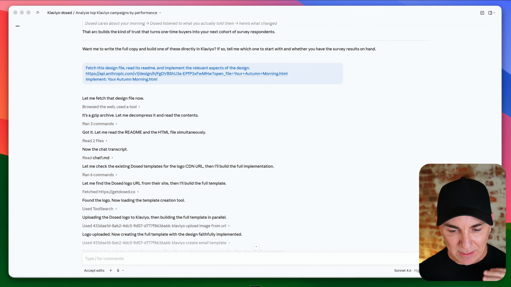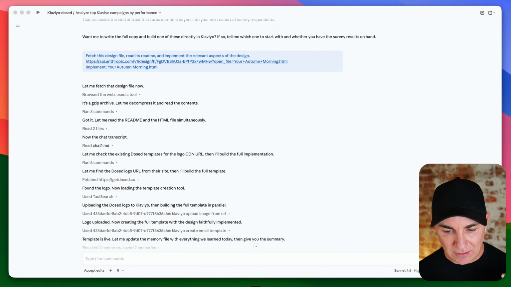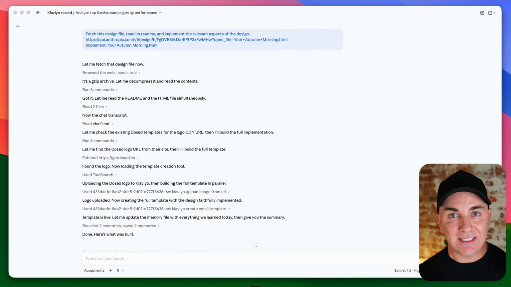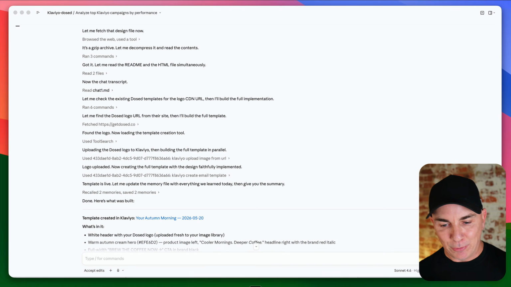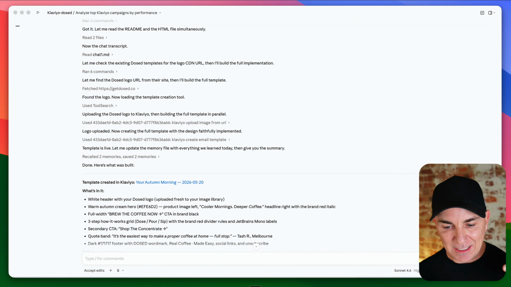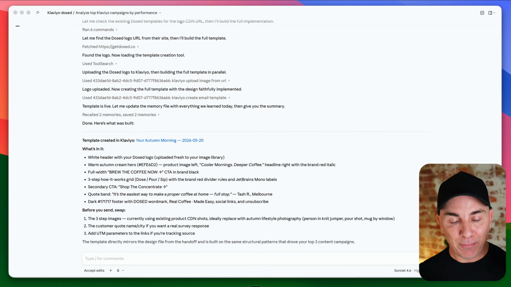So it went through a couple of steps. It unzipped it. It read the files. It read how I chatted to Claude Design. It checked any existing templates that were in Klaviyo. It pulled my logo from my website. It then started building out the template, and it uploaded it directly into Klaviyo, and then it tested it as well, right?